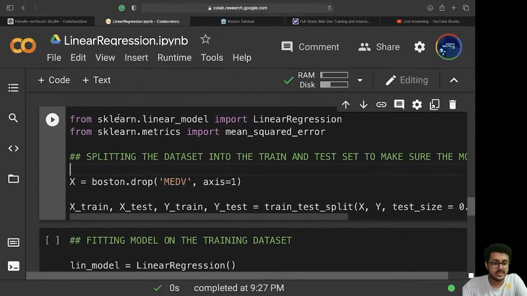So right over here, we are going to import from sklearn.linear_model import LinearRegression, and from sklearn.metrics import mean_squared_error. Mean squared error is basically just to know how much error there is in the predicted values from what we expected. I will go into that in 1 second. Please wait for it.